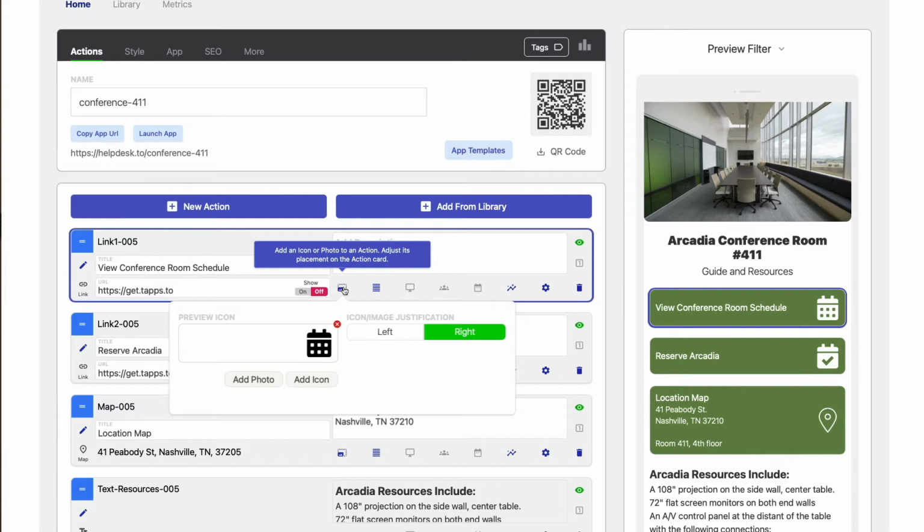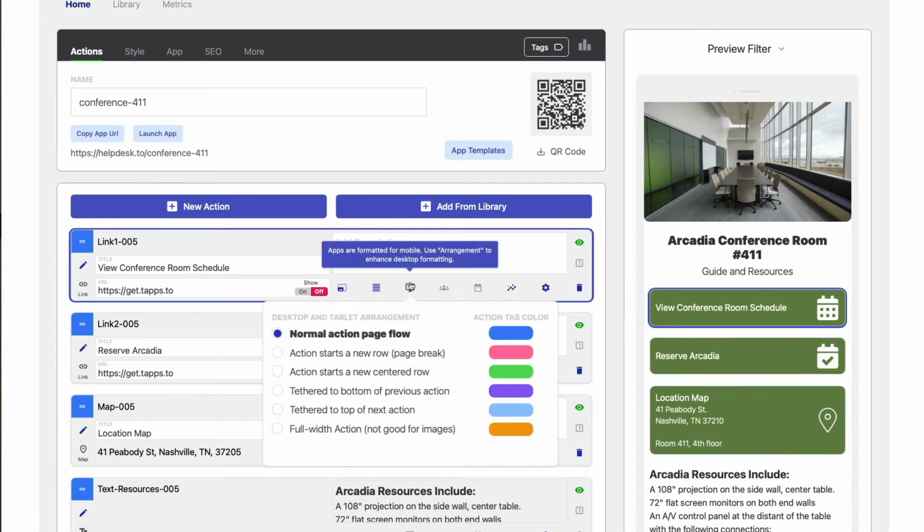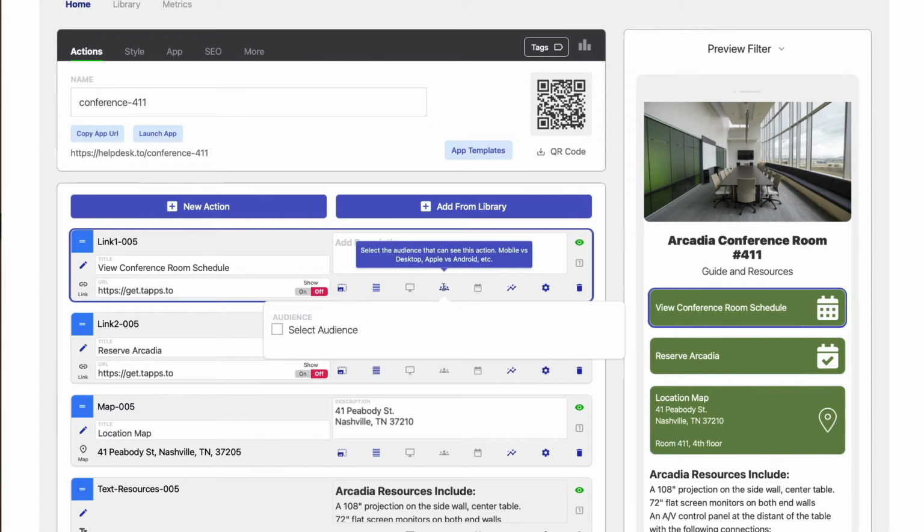I can choose the text justification. I can choose the desktop arrangement. All of our apps are mobile first. This allows me to control how that action will display on a desktop or tablet display. I can change the actions. I can change or control what audience sees this action.